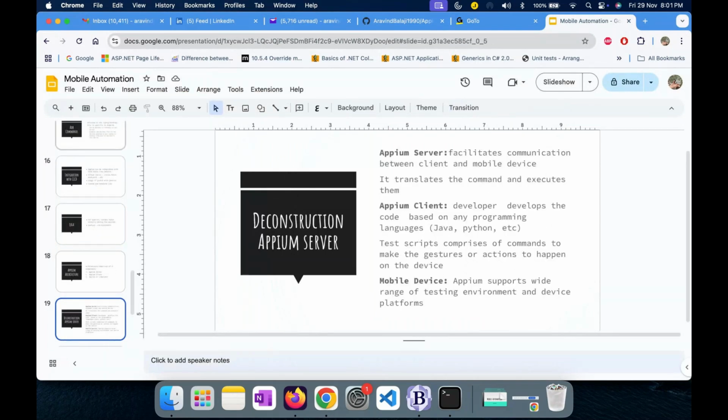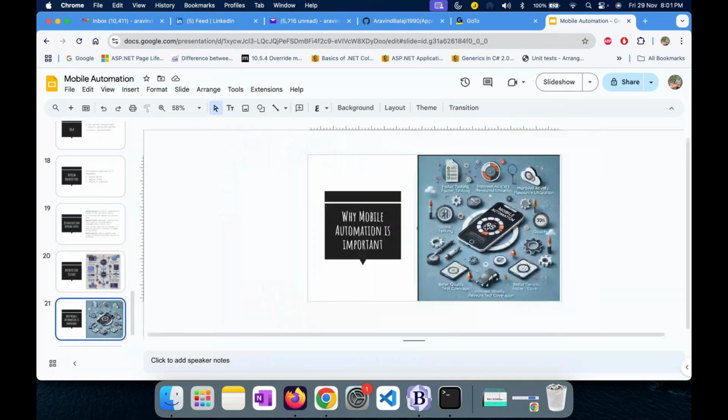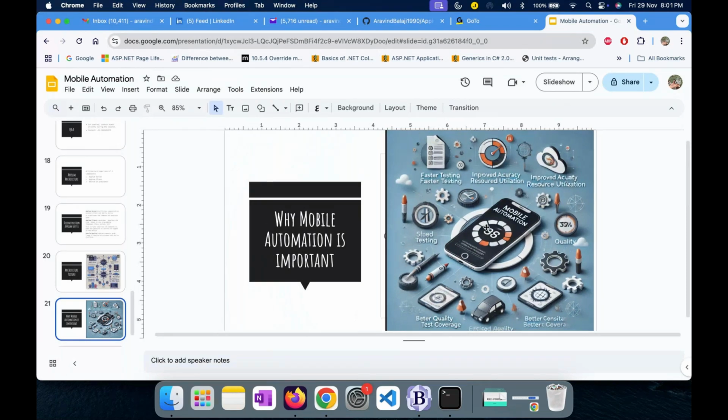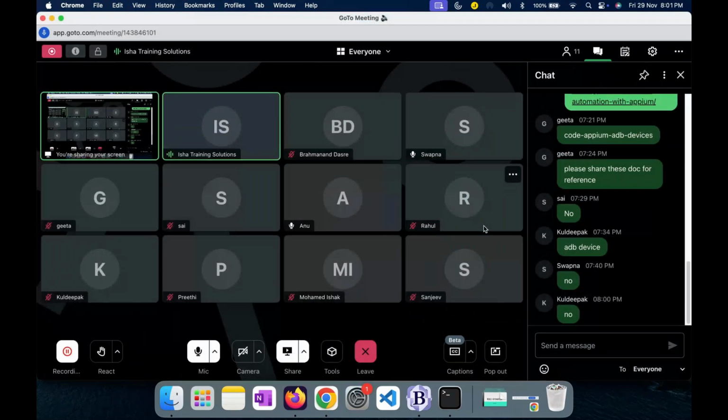So far, this is how it is done. This is the importance of mobile automation. We'll check this slide later on Monday, and then we'll proceed with the ADB commands and other iOS-based commands as well. Till then, any doubts, we can have the Q&A session. Any concerns? Yes, please.